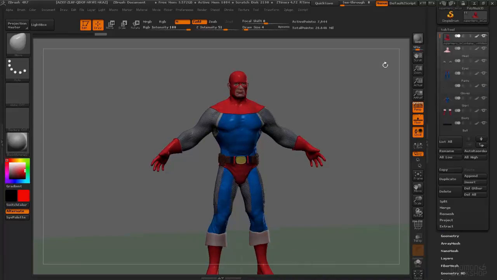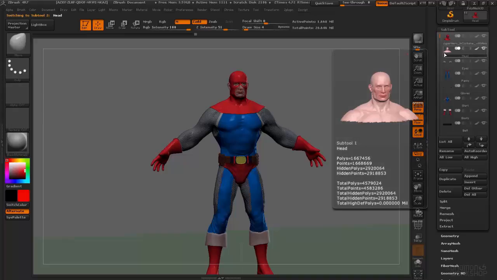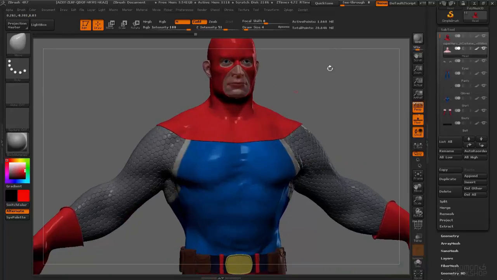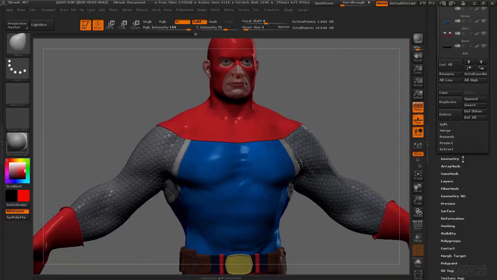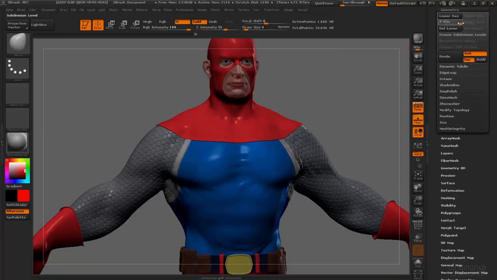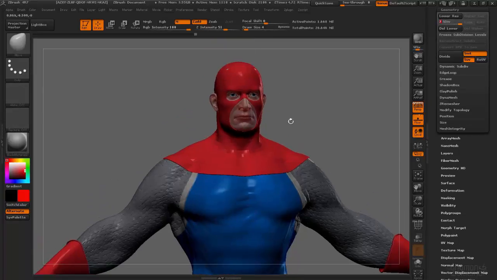Now, if I wanted to select that head, I could come back to my subtool menu here and select it manually, or I could just Alt-click on the head right here in the document window, and you see that it actually selects that ZTool. You can tell which subtool is selected because it has a dark band underneath it here. Now, in the case of the head, if I scroll down here and look at geometry, this has 7 subdivision levels, and obviously it has some poly paint on there.